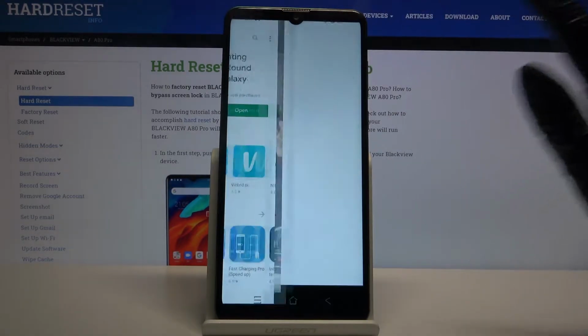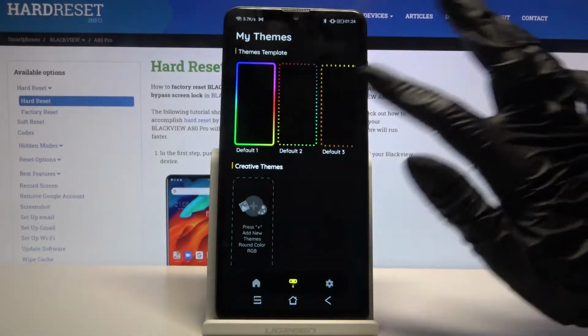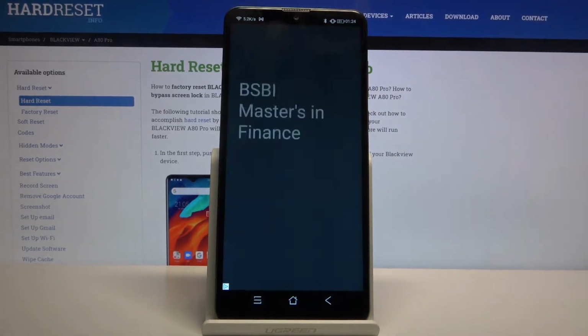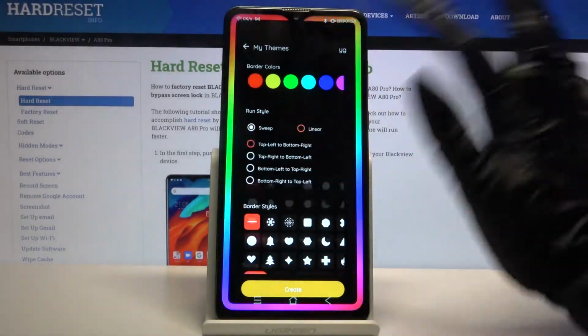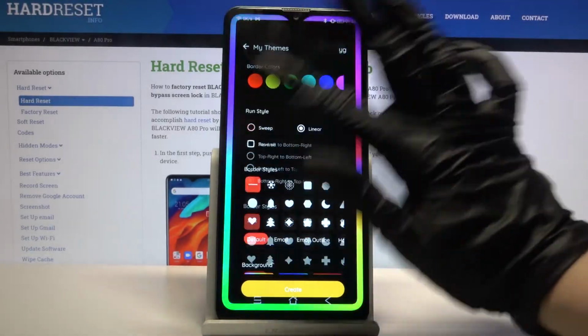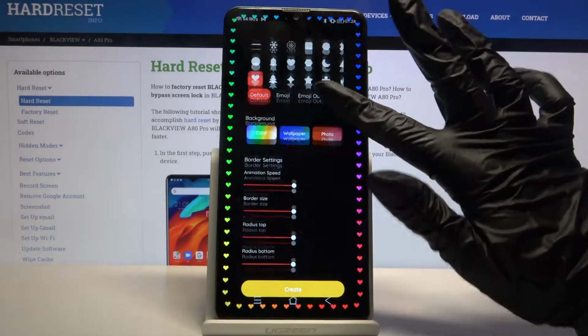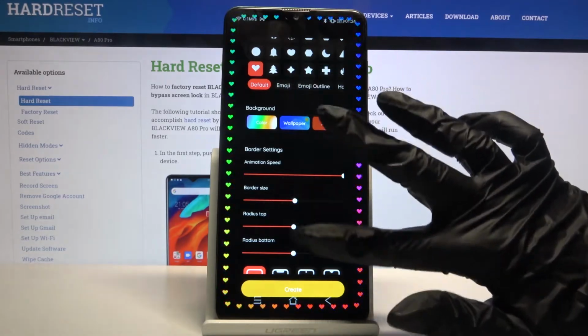Now open it and tap on one of these themes. Name it, click OK Creative, and close an app. Over here you can customize your edges however you want to. For example, you can change run style, add pattern, change animation speed, border size, and many other things.